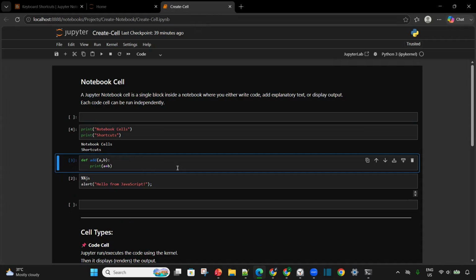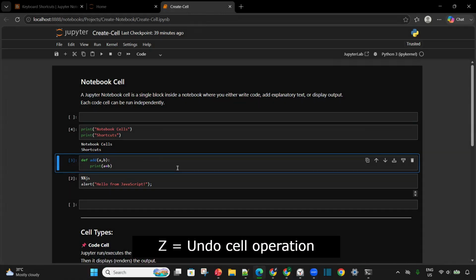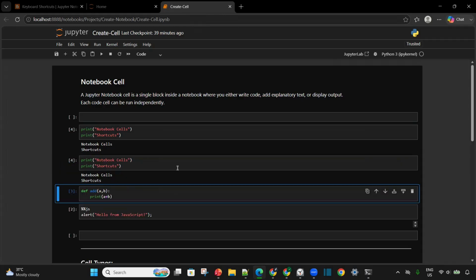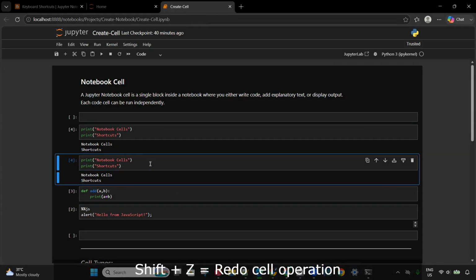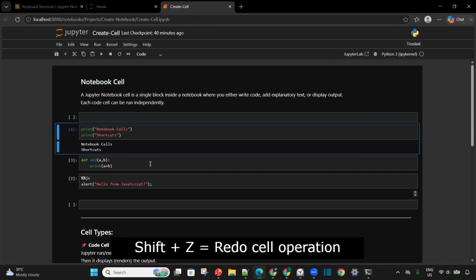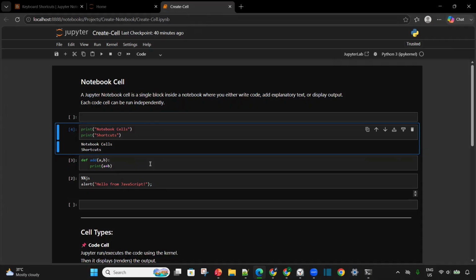The next shortcut is to undo a cell operation and to redo a cell operation. To undo a cell operation, we need to press Z. So go to the command mode by pressing the Escape key and press Z. Now the cell that we had deleted is restored. So the cell operation has been undone. Now to redo the cell operation, press Shift Z. This deletes the cell again. So for undo cell operation, it is Z, and for redo cell operation, it is Shift Z.